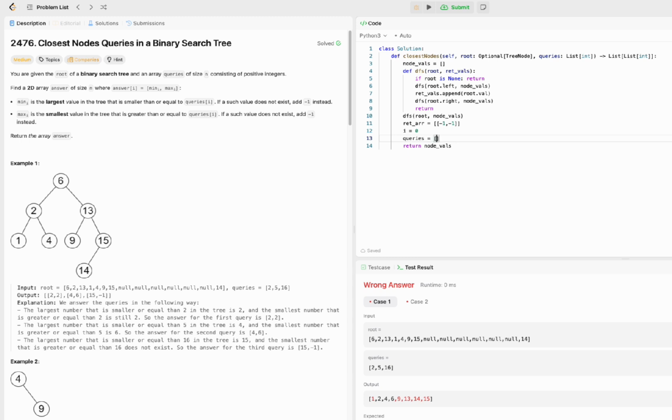So we can put this as the queries of the index, and then we also embed the index in here as well, and then we will have the queries. Okay, so let's see the queries.